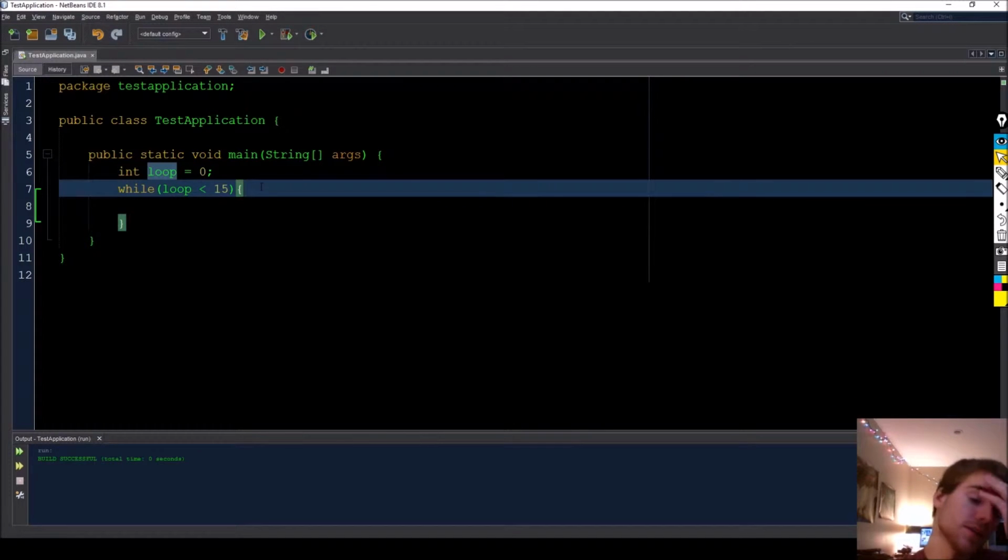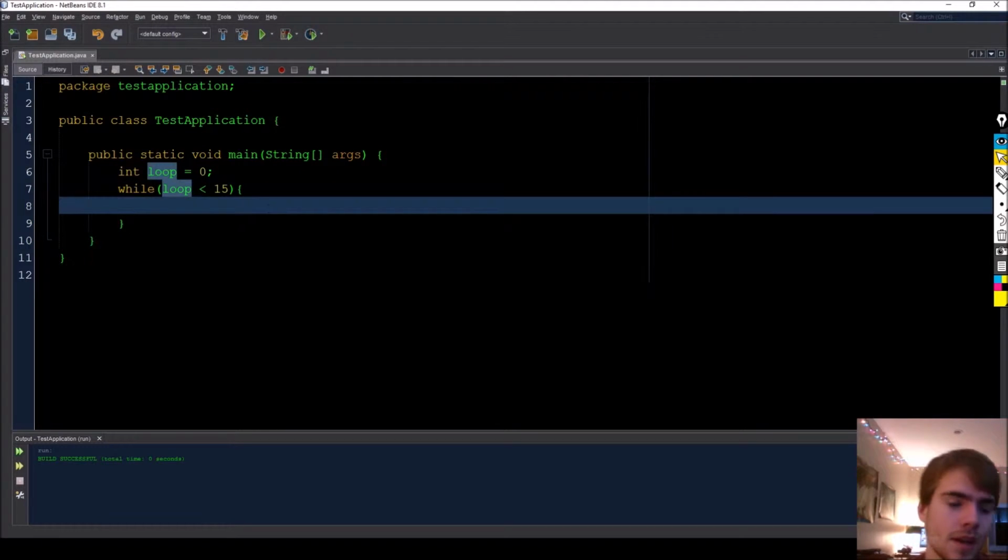and what that does is it will say, okay, so loop equals 0. Is loop less than 15? Is 0 less than 15? Well, yes. So it will do what's in these braces, which right now is nothing. And this also will continue forever and ever. Right now it will. But we can change that.